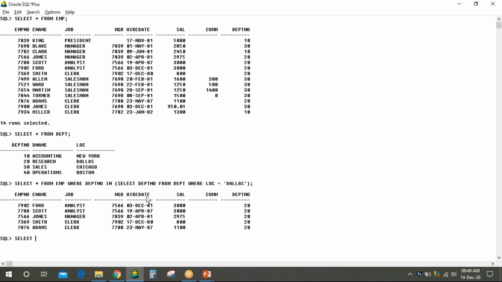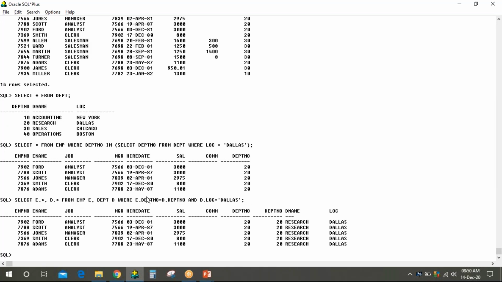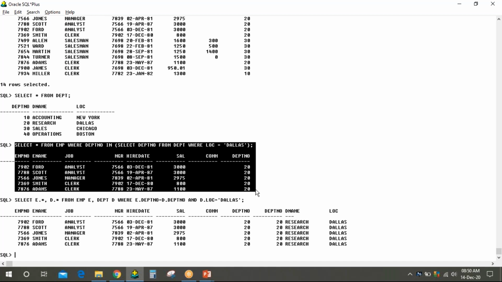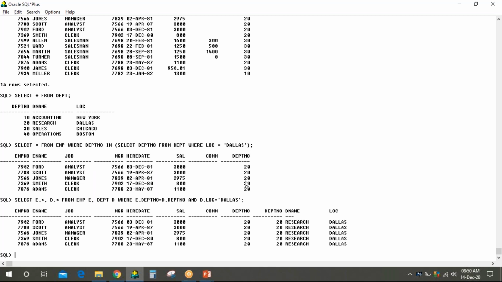What we do for the join: select E dot star, D dot star, with the department number. This is what we do in the join. Instead of join, I can use this subquery. This is very simple and short, and will give the result.